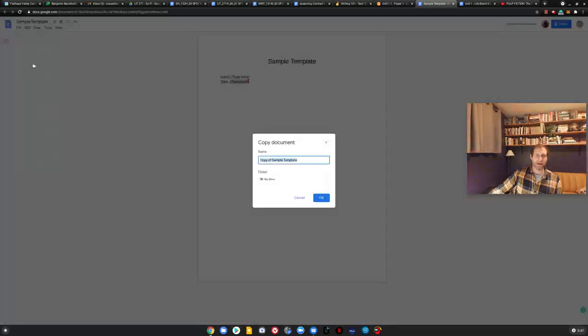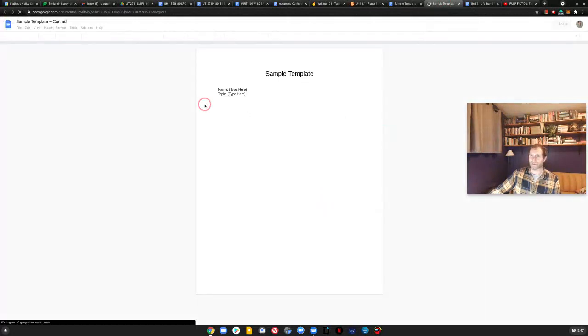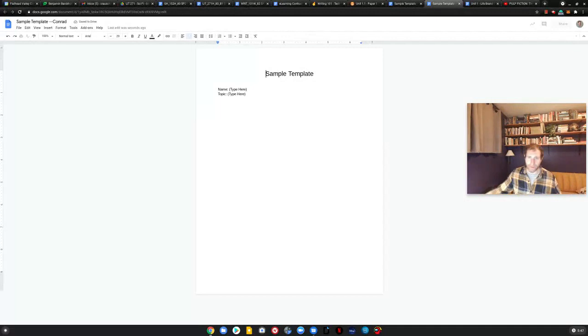And then once you make a copy, you can name it. In my case, I'll just call it Sample Template Conrad, and it'll save it right into my Google Drive folder. And then I'll say okay, and there it goes. And then it'll create a new document. And now this one, I have full editable access to. This is my document. I can do whatever I want with it.